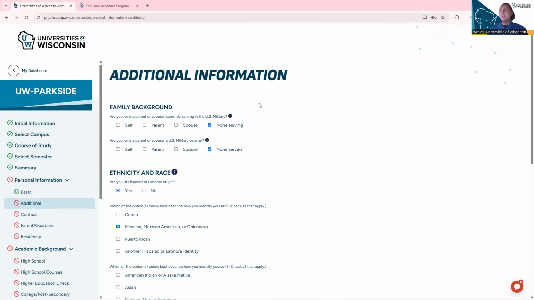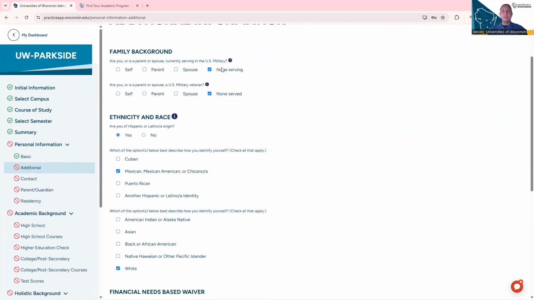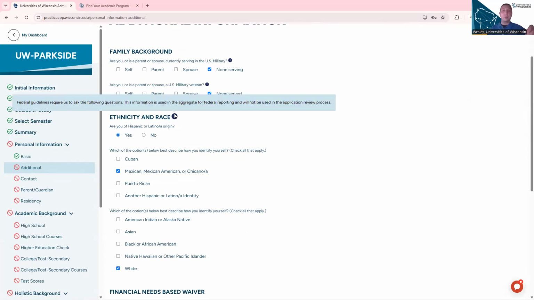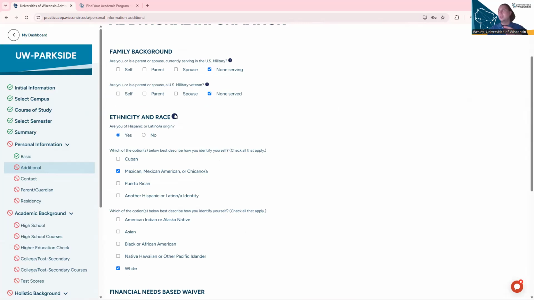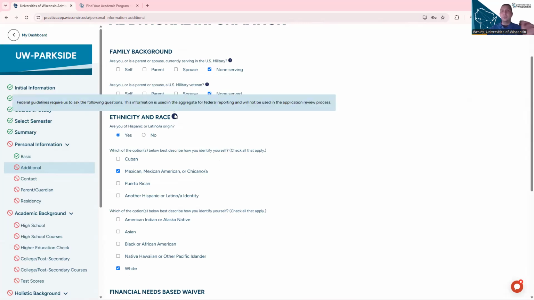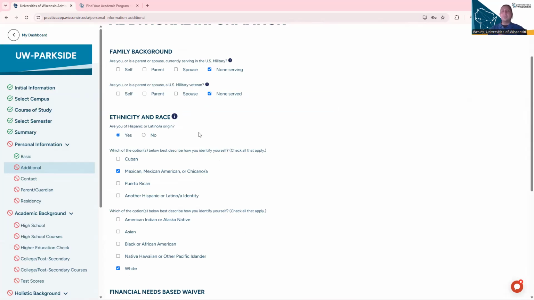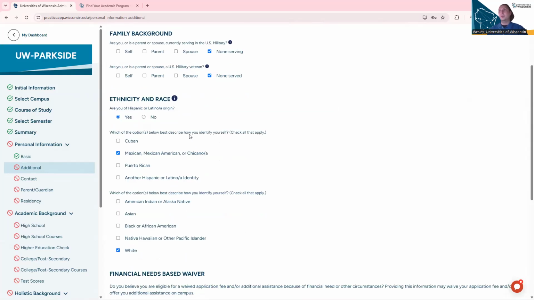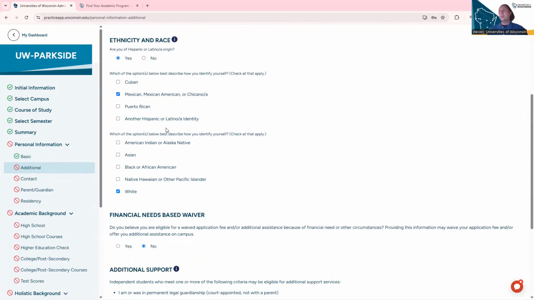Working our way through additional information, family background, military service question, ethnicity, and race. It's important to note that this is only used for reporting purposes. It's not for admissions related review processes. So our campuses are not making admissions decisions based on this part of the application, just for reporting. So you're going to answer that accordingly.